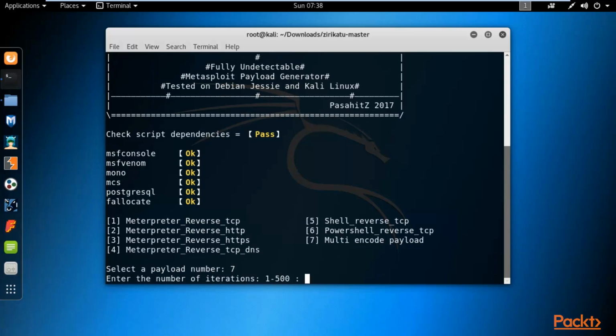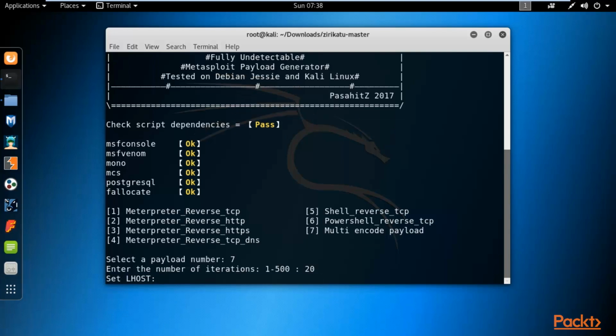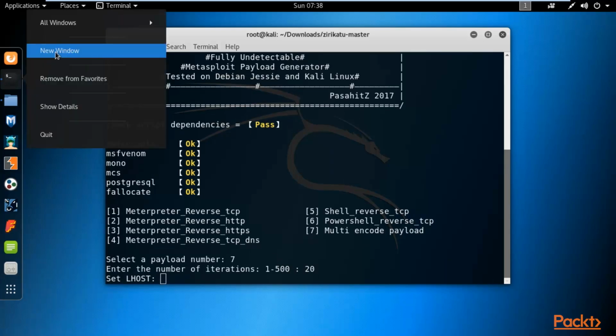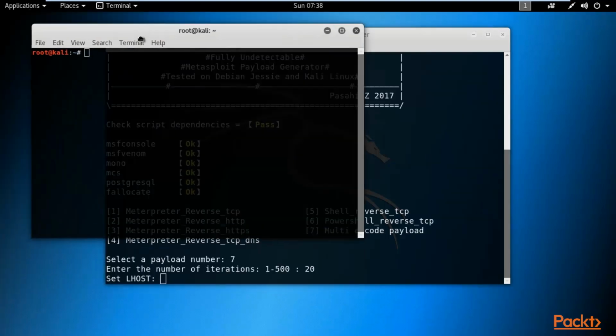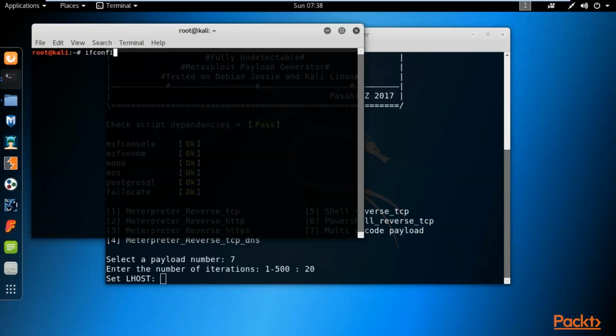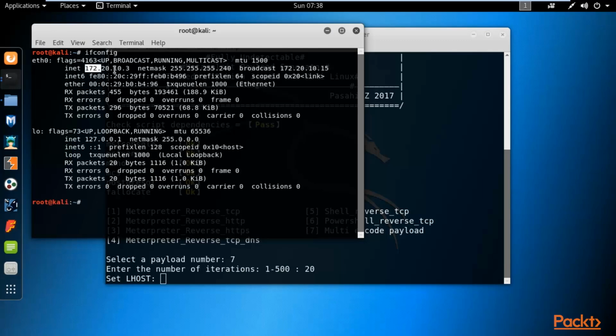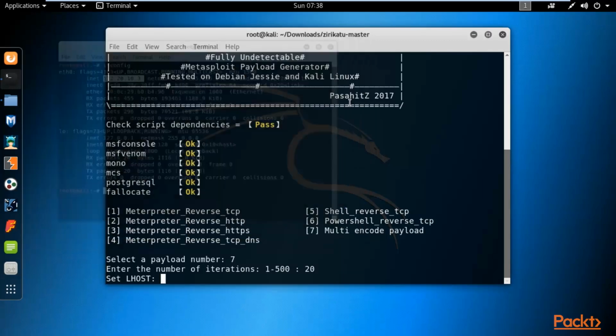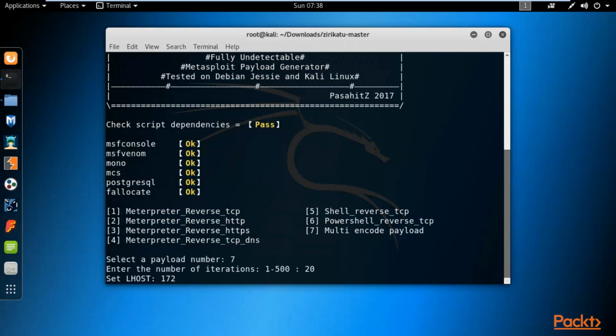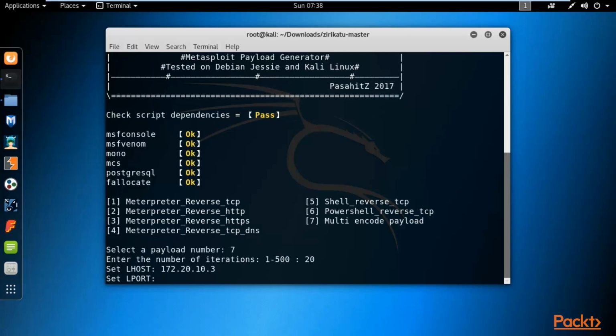Now, number of iterations: how many times you want to encode the payload. For example, I want to try 20 times. Hit enter. Set lhost. Lhost means your Kali Linux IP address. So let me check. Right click on the terminal, click on new window, type ifconfig and hit enter. So this is your Kali Linux IP address, 172.20.10.3. So you can type here your Kali Linux IP address, 172.20.10.3. Hit enter. For lport, you can select any port number, for example 5555.